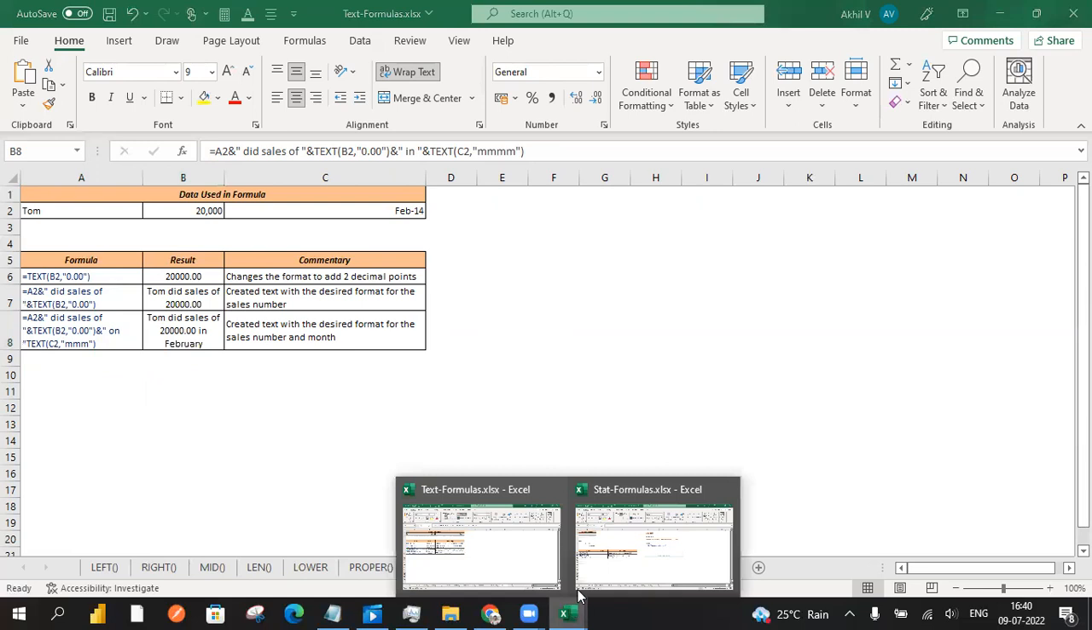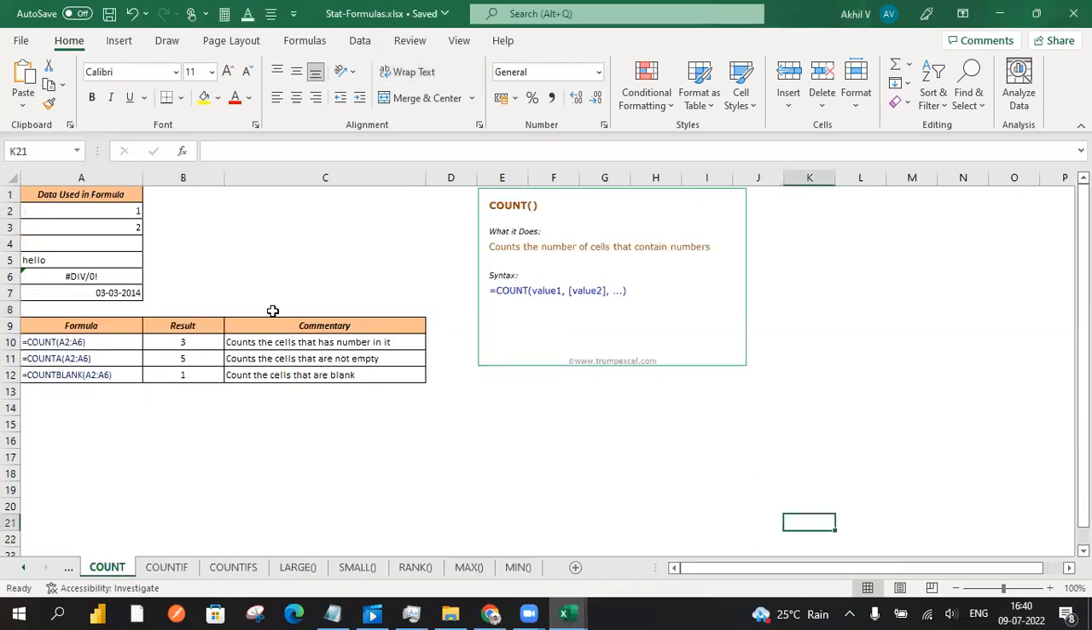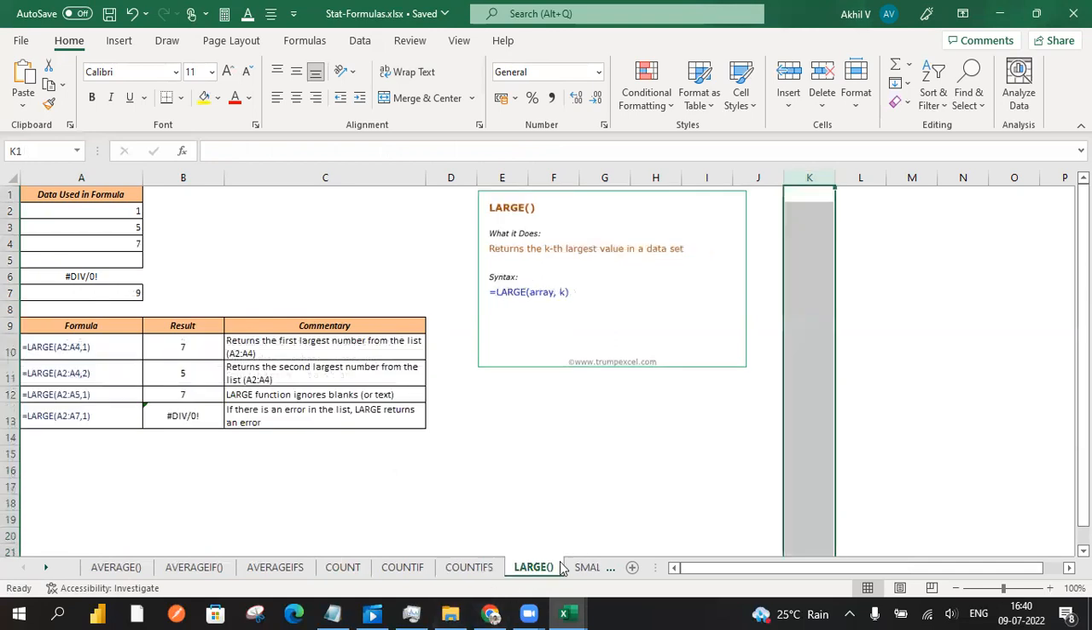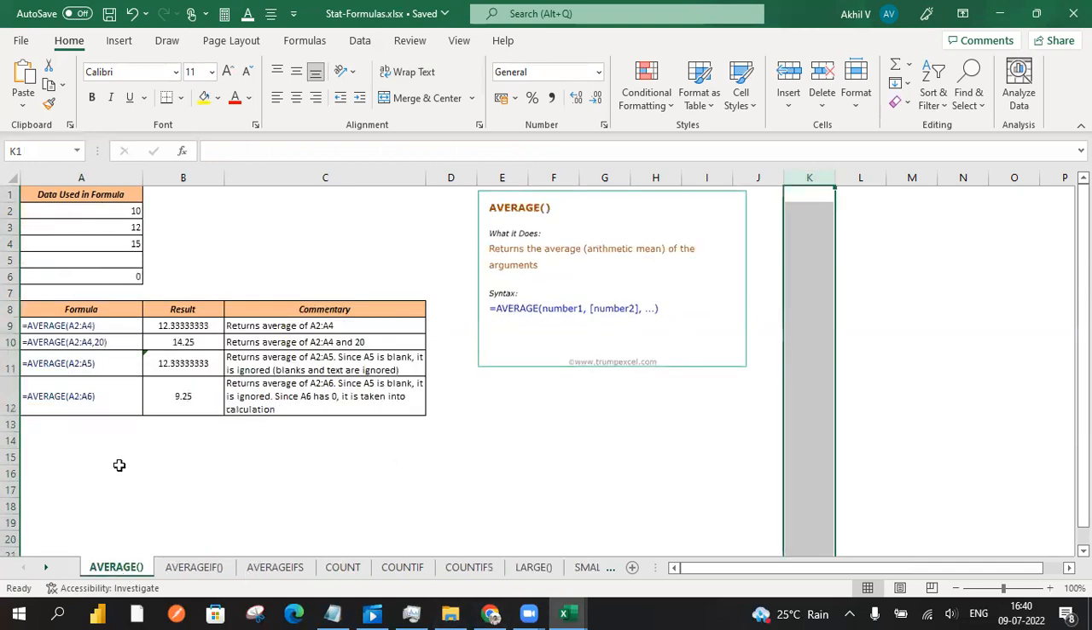So let's also discuss some of the statistical formulas we have and how to represent them. Some of the statistics formulas we are going to showcase are count, average, minimum, maximum, average if, large, small, count if. So let's go and discuss average. We already know about the arithmetic mean, right? It is calculated as the total of the observations divided by the number of observations, that is the count.